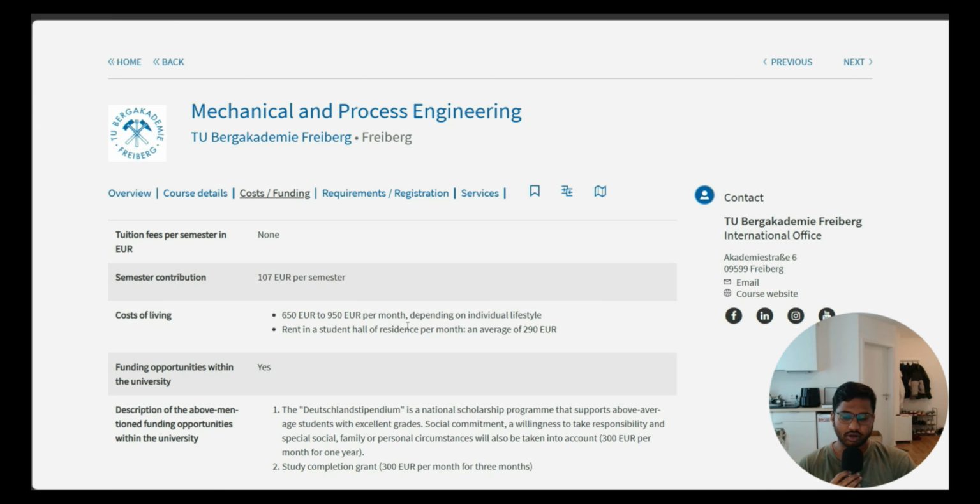So for 4 semesters you can do 2 levels, either A1, A2, or if you already have A1, then A2, B1 directly. So no need to worry. Then tuition fees per semester in euros is none, and the semester contribution is only 107 euros. So with this you don't get your student semester ticket.